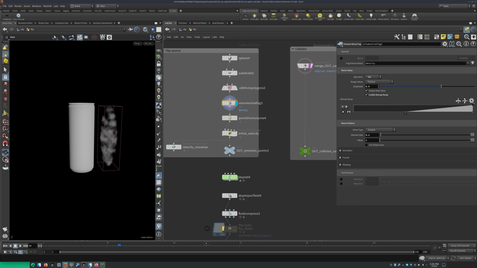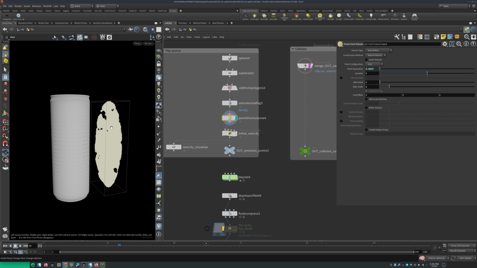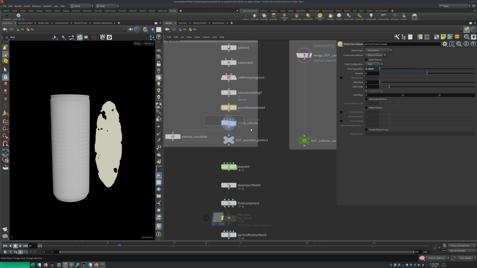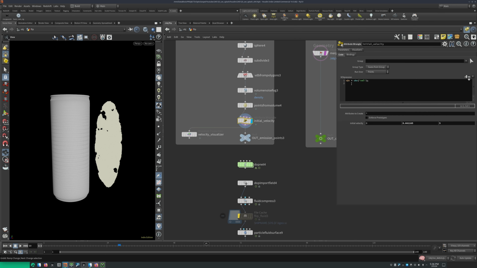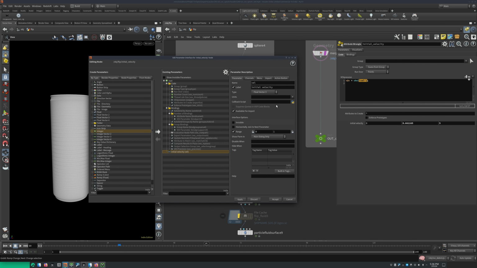I set this, increase the amplitude, and here I remap this with a ramp so I can control how many particles I'm going to have. If I do a points from volume, then this is my starting point for my flip simulation. Here I create some initial velocities, so v at v equals channel vector, and call it val. You can just call it velocities, and you can rename this if you go into edit parameter, click on this, and then here you can rename the label to whatever you want.